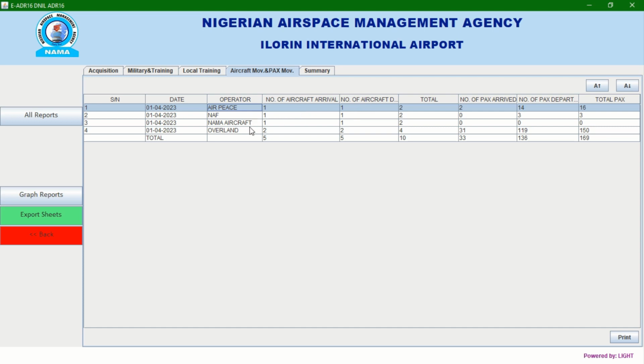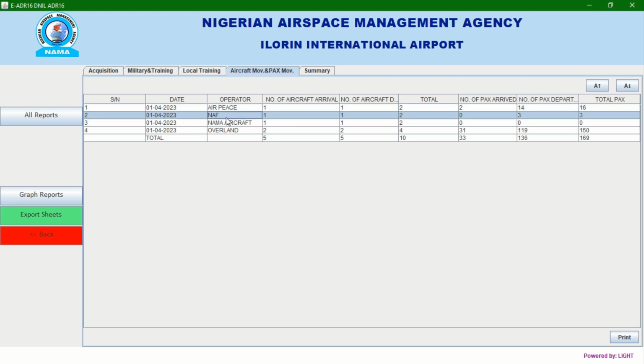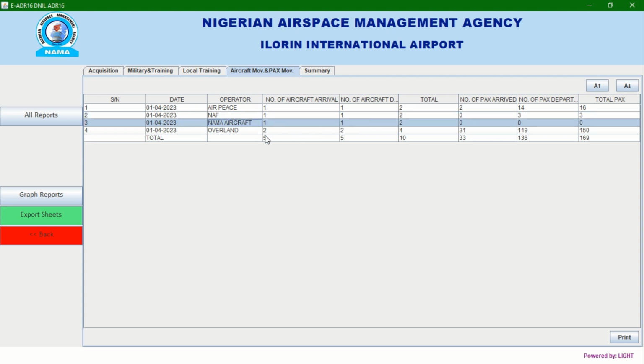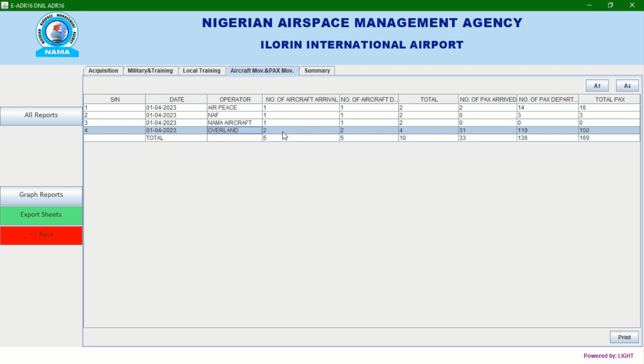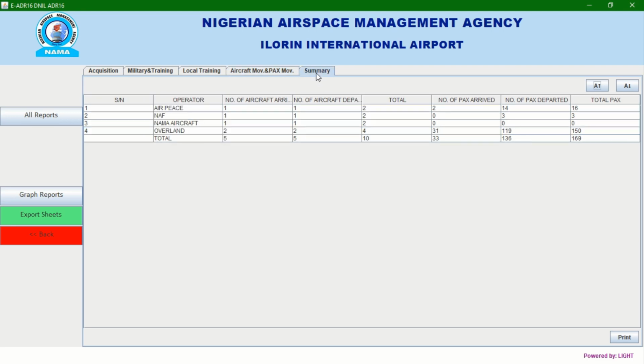Number of departure, we have Nigerian Air Force, one arrival and one departure. Normal aircraft, one arrival and one departure. Overland, we have two arrival and two departure so far. So we have the summary of all for the month.